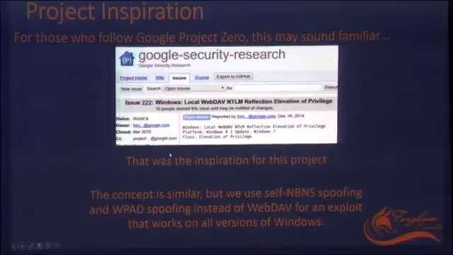For anyone who thinks a lot of this stuff sounds a little bit familiar, the inspiration for the project came from Google Project Zero. They did something similar. They used local WebDAV instead of all this other weird stuff. Their thing worked on Windows 8 with Windows Defender, and it was pretty cool. I don't know if it works anymore. They released a proof of concept, but it didn't actually pop shells. So we decided to try to get this working on all versions of Windows and actually get some shells.